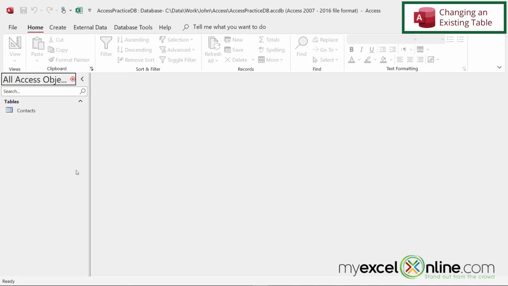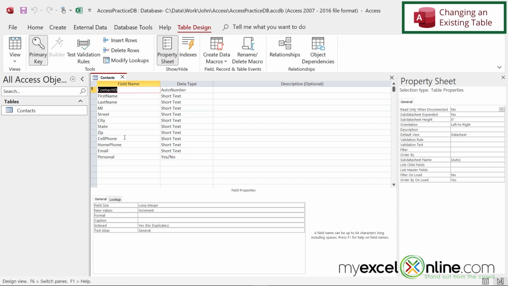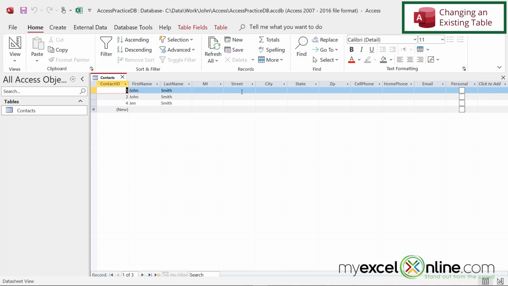So if I close this table, and if I ever want to get back in and make changes, I can right click on this table object over here, and I can go to design view, and I can see the names of my fields and their data types. Or if I close out of here and right click on contacts, I can click open, and now I'm back in the view that looks more like an Excel spreadsheet.